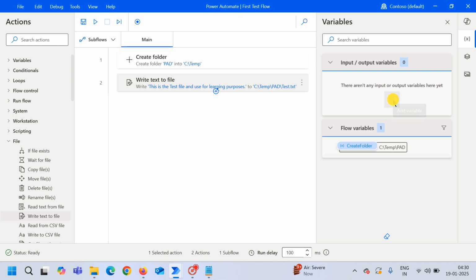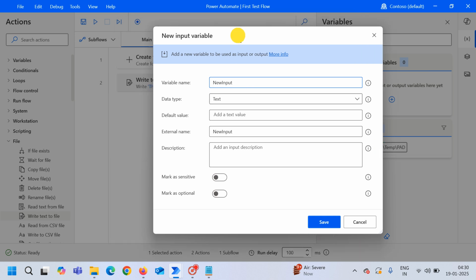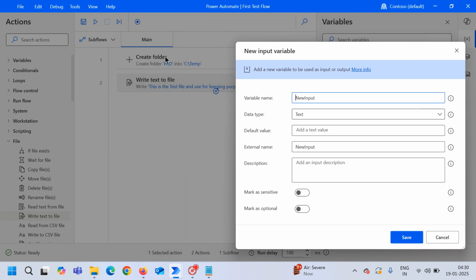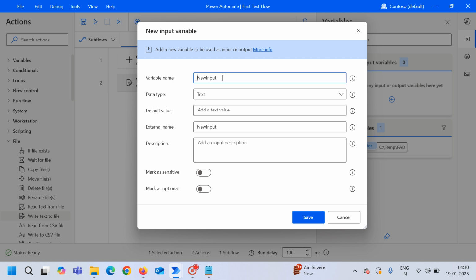So for example, click on this plus, and now you have to select what type of variable you want, whether an input variable or output variable. If you need some input from the user who is running the flow, then you can select this option. Let me select input first. For the variable name, let's say I want to pass the path of the folder where I want to create a folder. So let's say I call it folder name. The data type should be text.